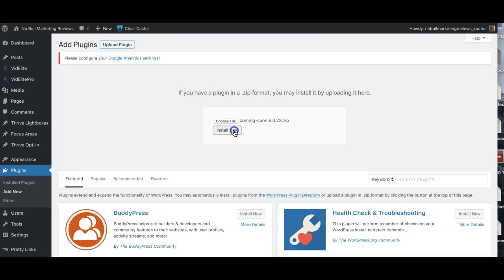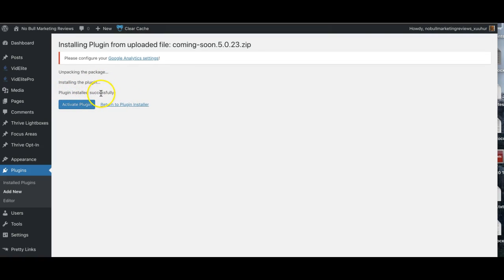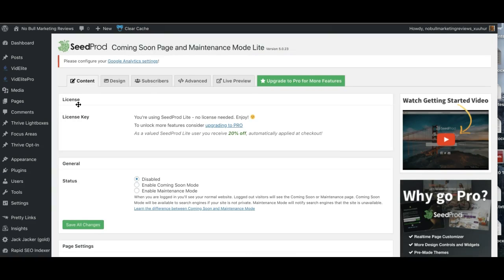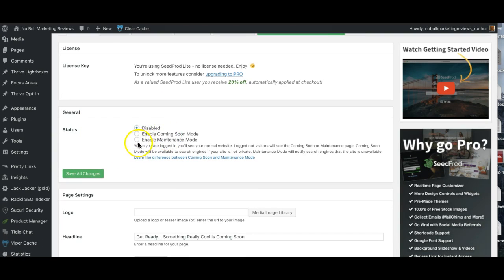And then click Install Now. This is going to install the plugin exactly like it did when we were finding it online on WordPress.org. It's unpacking it. It's installing the plugin. And here, it tells you it was installed successfully. And just like before, you have to activate it. We'll go ahead and activate the plugin. And it brings us back to the same setup page that we were on before. We click Enable. Everything will be the same.